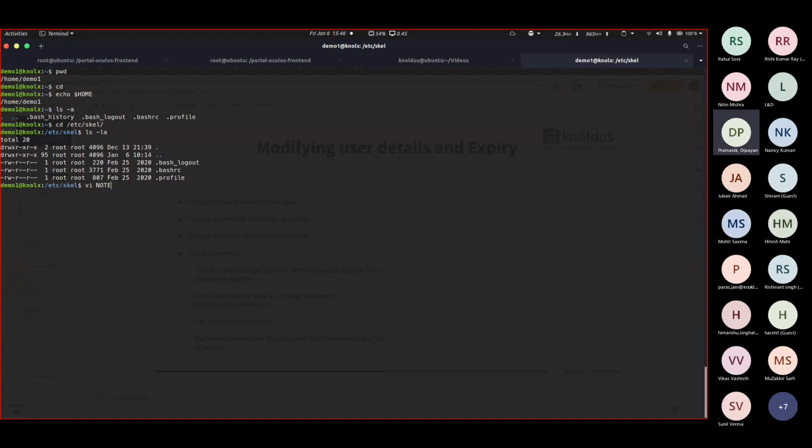Oh, okay. So yeah, basically let's say that we want to create many users, right? And we want some files to be replicated to all of the users so that all users have immediate access to these files, right? For that we can create any of the files in this directory, and when we create the user, it will be replicated. Okay, so this is done.